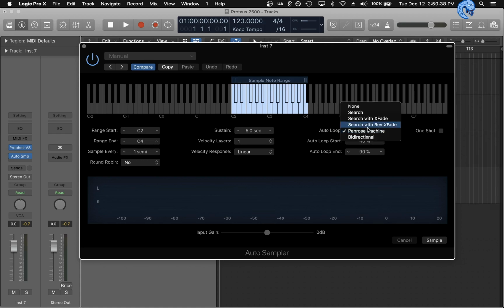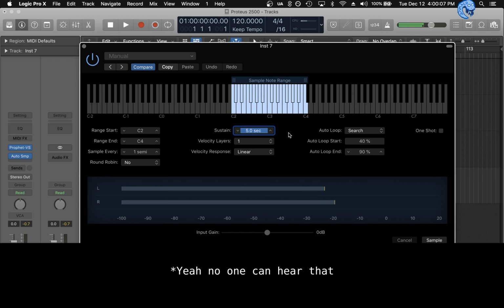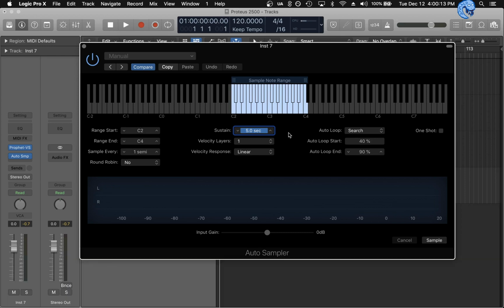So next, I'm going to change my auto loop to Penrose machine. In my opinion, that is the best algorithm used for looping in the auto sampler. However, you can be met with some weird or interesting artifacts, which can be solved by going to the search version. Now, if you do use the search algorithm, I would recommend changing the sustain to a little bit longer. For example, this one's 5 seconds. I think you can get a good amount of character that you find inside the synthesizer for 5 seconds. Although, using the search function, I'd recommend doubling it to maybe about 10 seconds just to give yourself more room. So let's go back to 5 seconds.